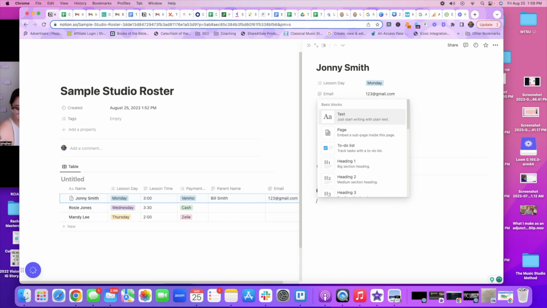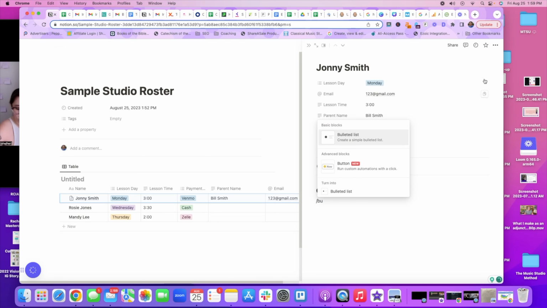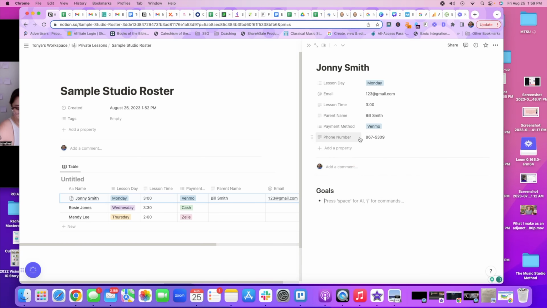So maybe I want some bullets. So I'm going to start typing the word bullet, and here's the bulleted list. So we can put Johnny's goals here.